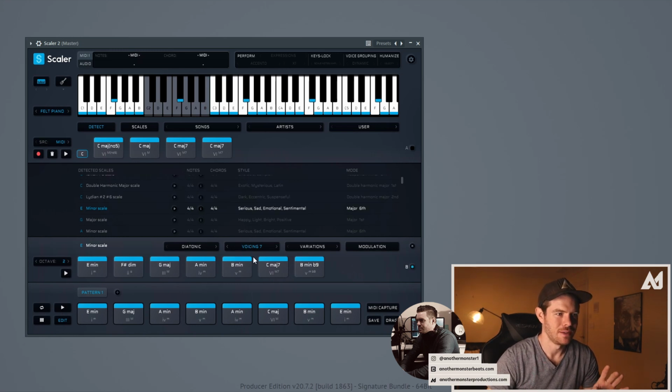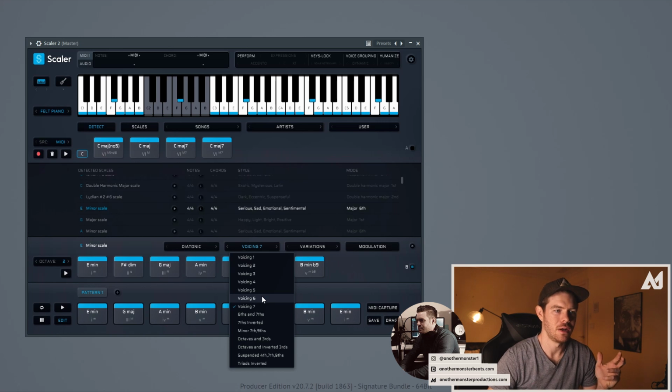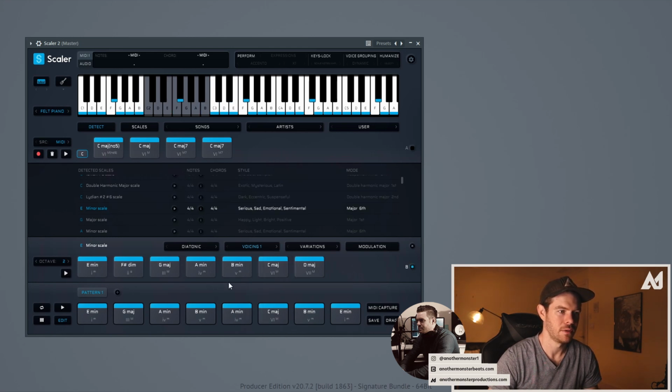So it's not quite right. It's not quite the right voicing. And keep in mind that you can obviously change this stuff later when you drag this into your piano roll or you're messing with the MIDI later. You can change the voicings there. But it's pretty cool that you can do this in this. So let's try voicing 1. Still not quite happy with that. Try this one. Yeah, I like that voicing.